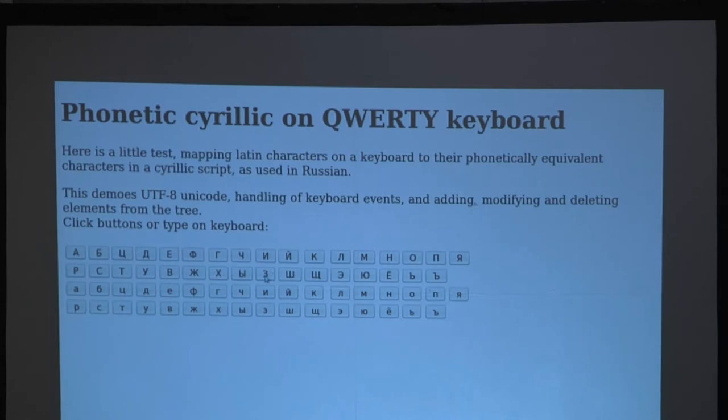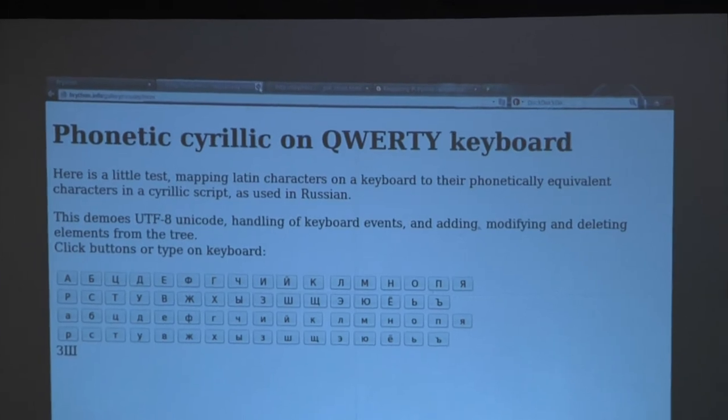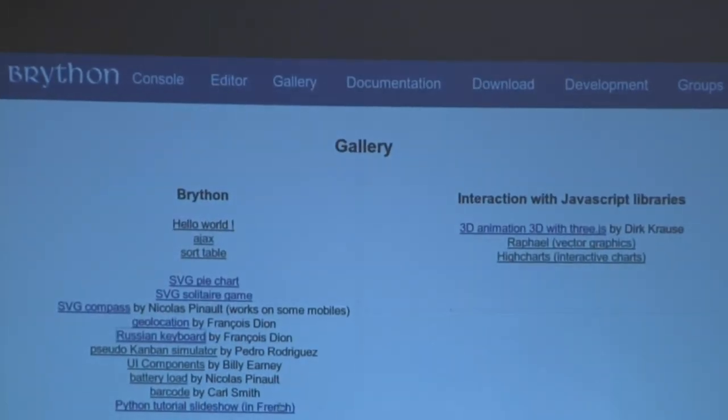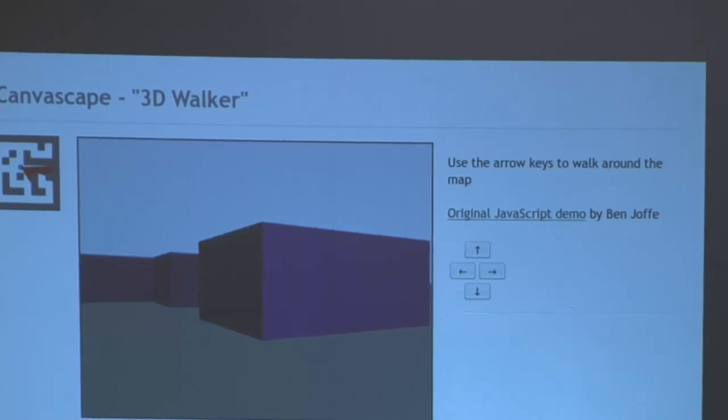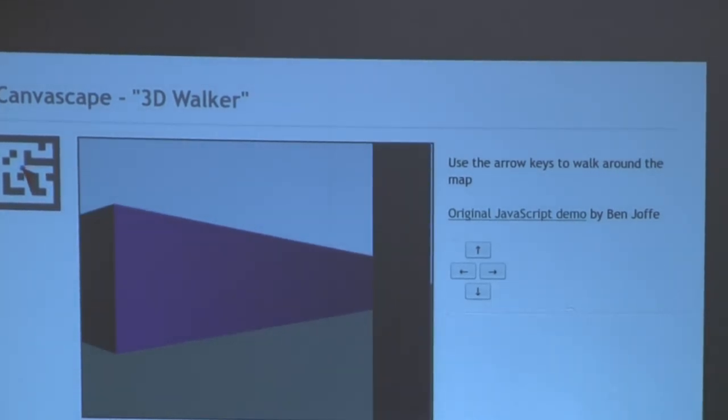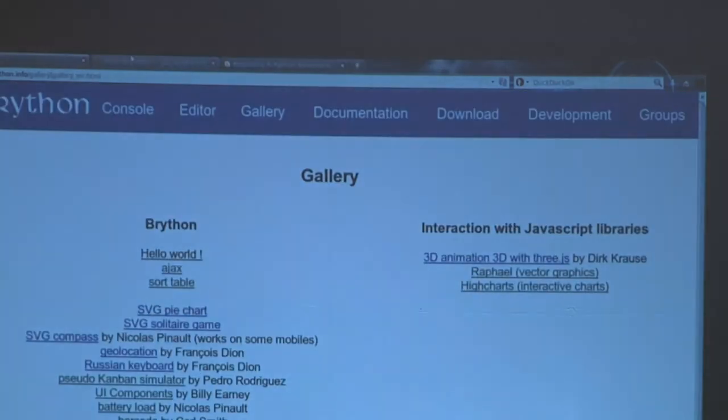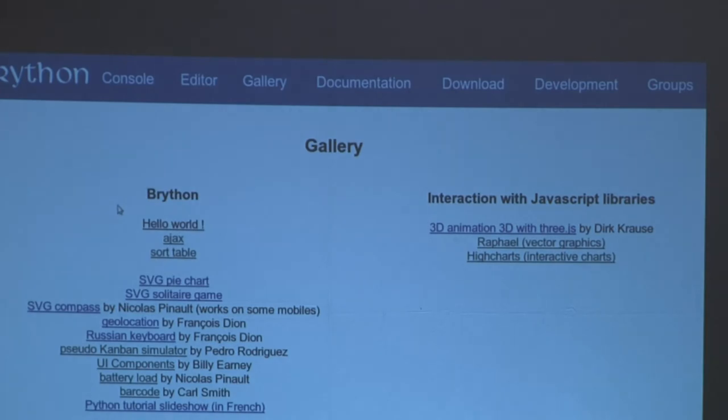You can do very different things. How about Russian or Cyrillic characters? You can do that. Interacting here. Even little 3D applications where you can actually go and navigate a maze. And so on and so forth. We won't go through all of them, but there's quite a bit of example and code that you can look at to get a good feel for how to do these things.